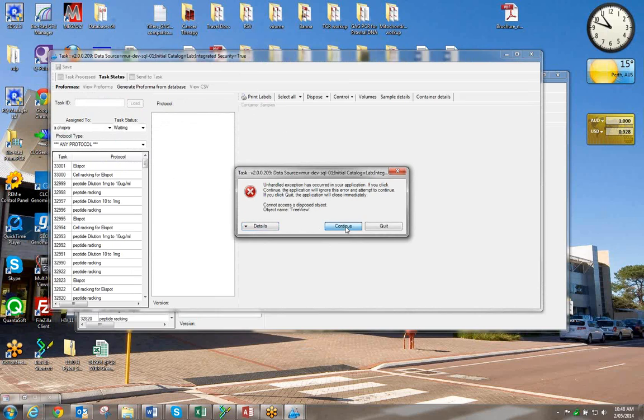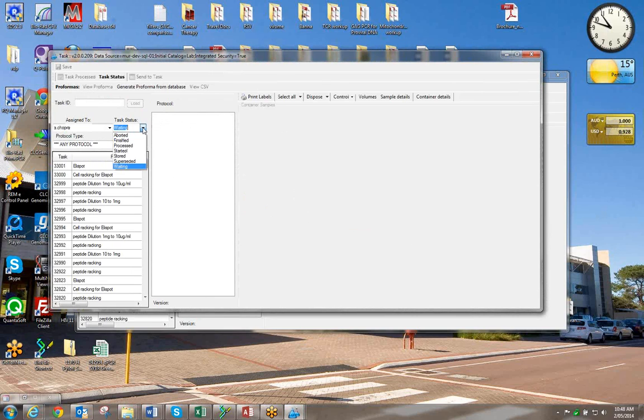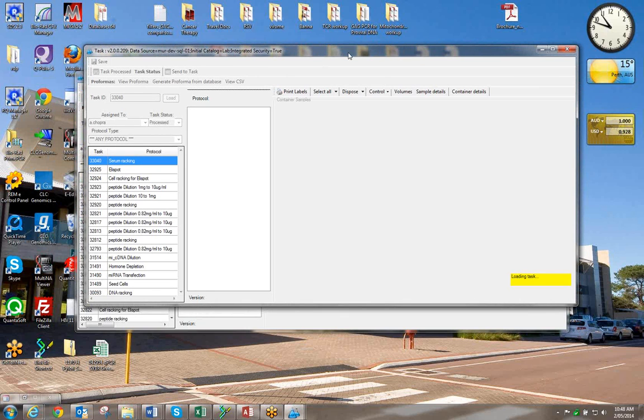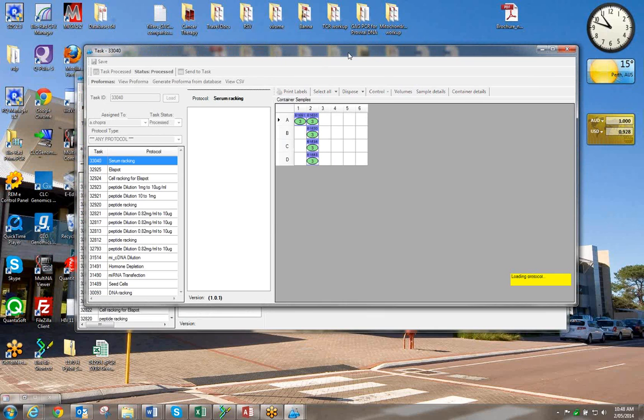Okay, now just go into the processed window. So the status, because I've processed the task, you will obviously not see it under the waiting, but you should see it under the processed task. Okay. And now it's going to take this. Okay, see now this window has become active, the tab is active, send to task.